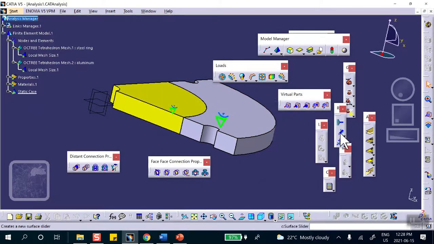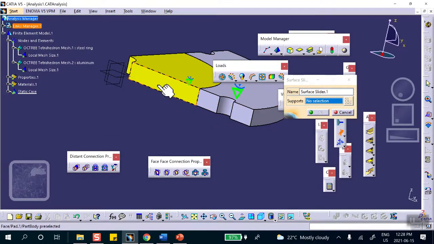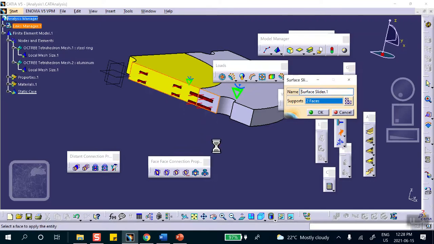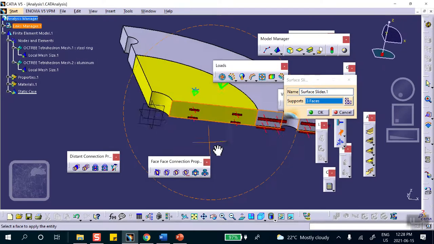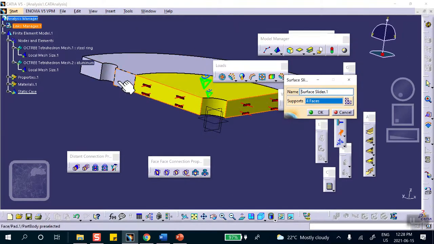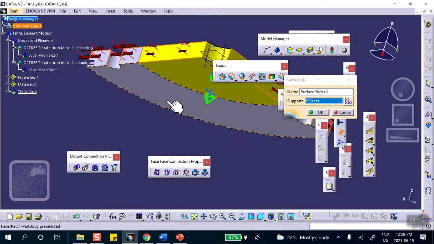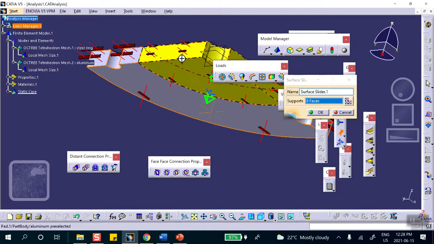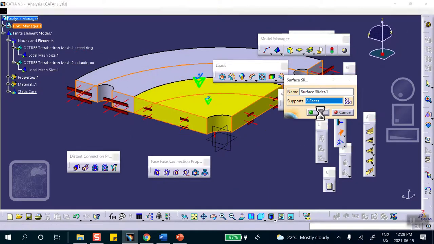Okay, so first of all, surface slider. This is a plane of symmetry. That's a plane of symmetry, and so is this. This is a plane of symmetry. That's a plane of symmetry, and this is a plane of symmetry. And so are the bottoms. Don't forget the bottoms. Okay, very good.